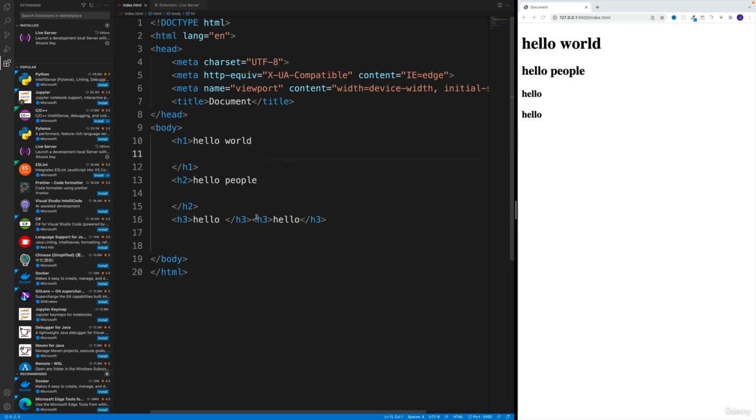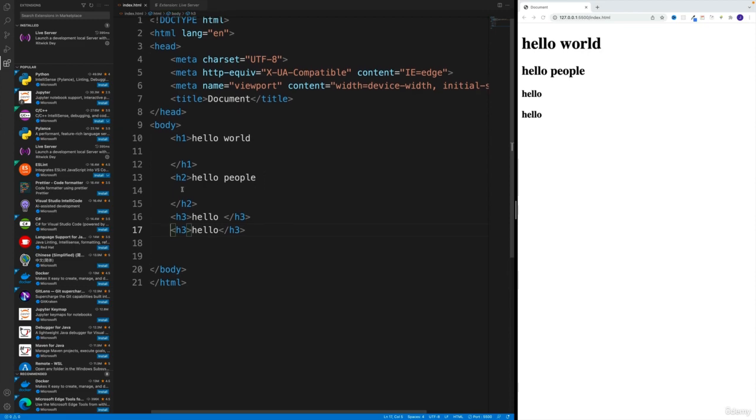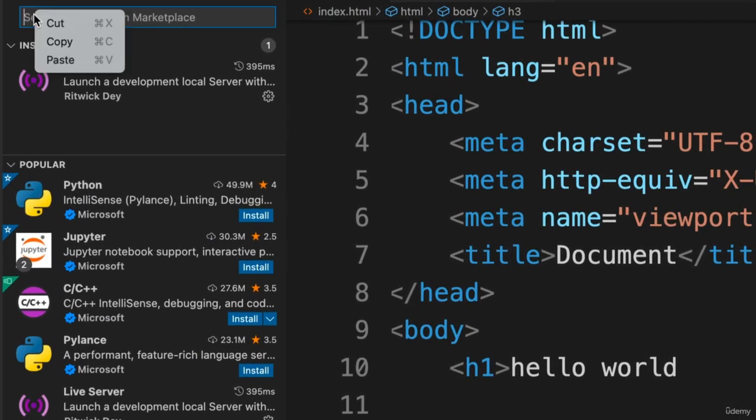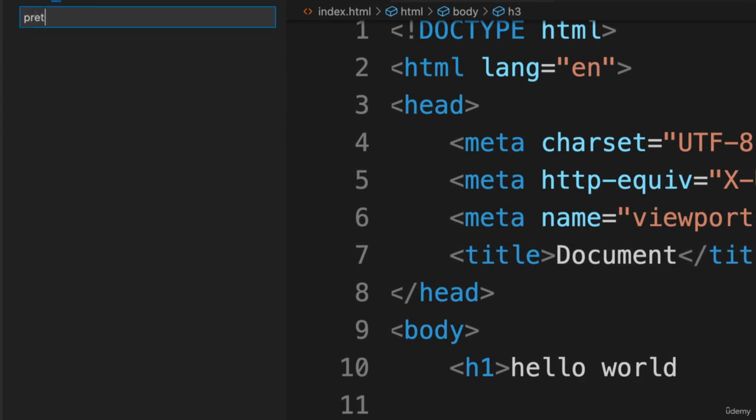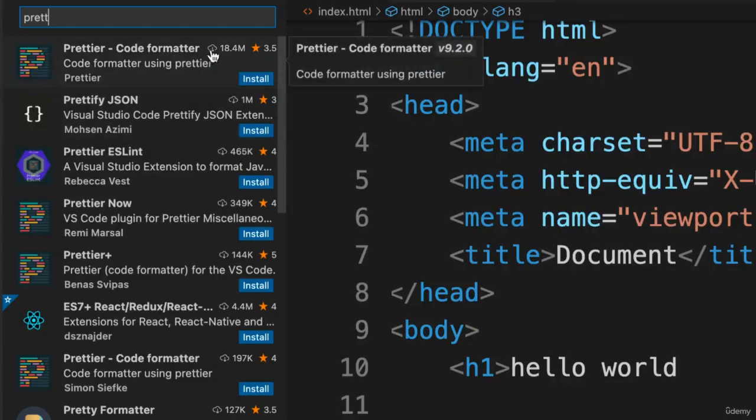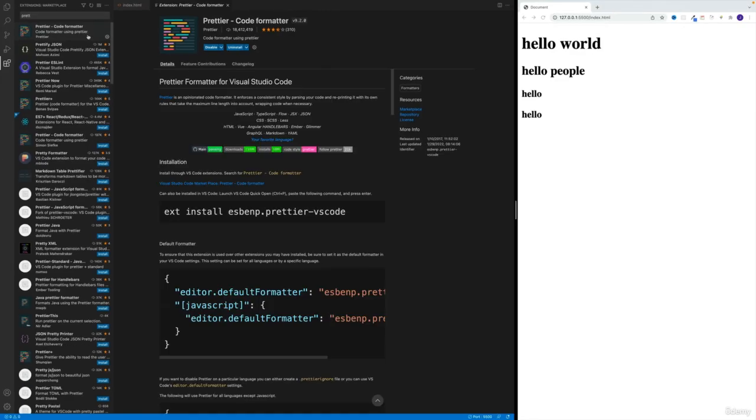And you can make an argument, well, I can do it manually. And yeah, you can definitely do so, but wouldn't you agree that it would be nicer if someone else does that for us? And that someone else will be the Prettier package. So let's navigate to the extensions again. We're going to use search and we're looking for Prettier. This one again, 18.4 downloads. Let's install this one.